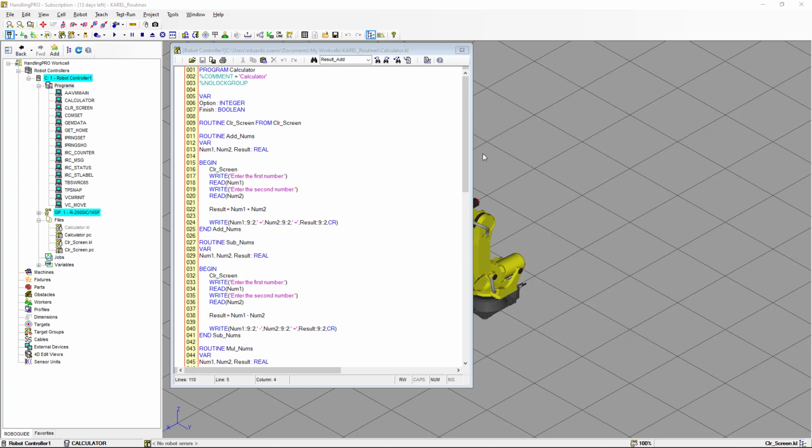I want to show you the final version of the calculator program. We're going to have two variables, options and finish. That's going to be Boolean. Then we're going to call exactly the same clear screen routine that we have declared before. And we're going to declare a few more routines: the addition of the numbers, the subtraction of the numbers, the multiplication, and the division.